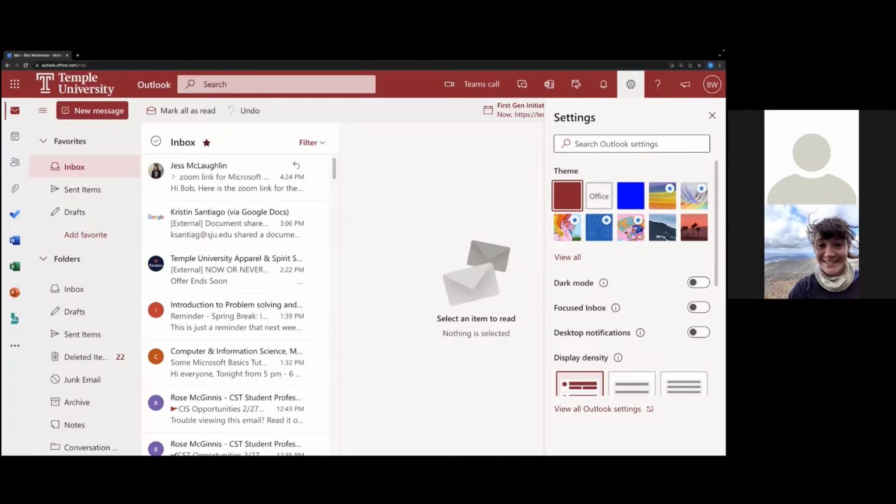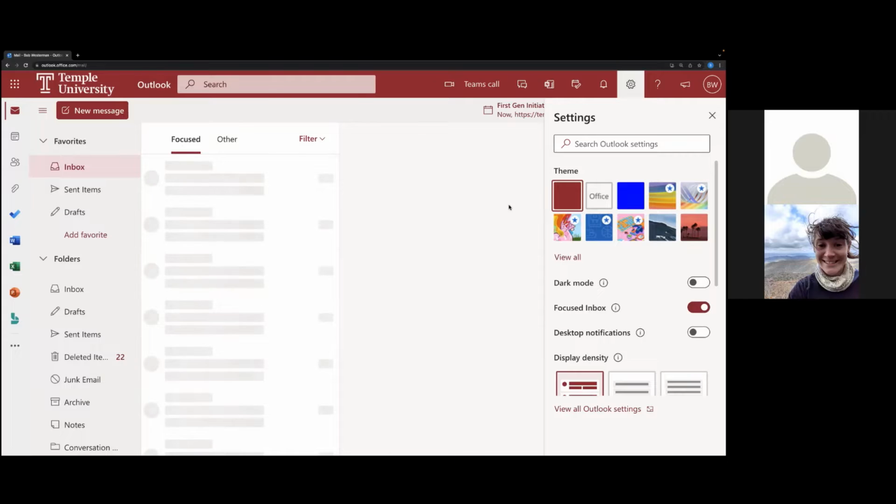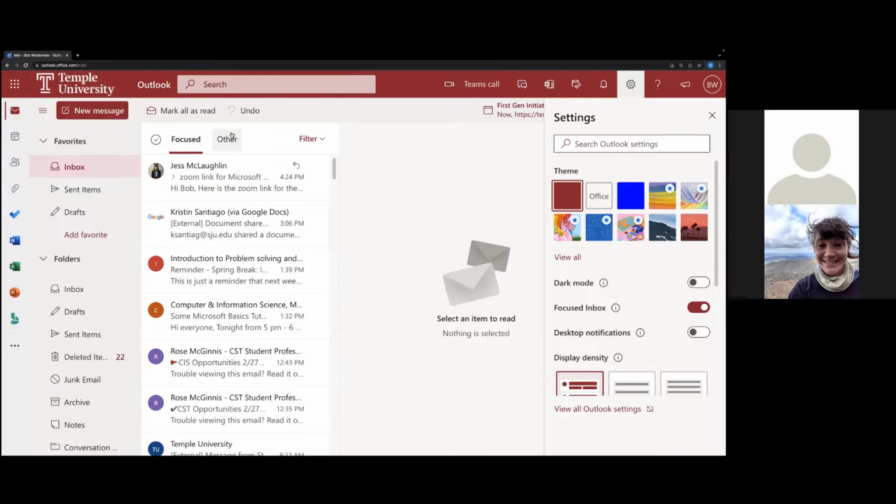This right here is the focused inbox. So if you notice in here, there's only one option, it just says inbox. If I turn this on, I get two options. I get focused and I get other. So what happens is Microsoft will use certain keywords and also their own methods of determining what emails will go into focused and into other.